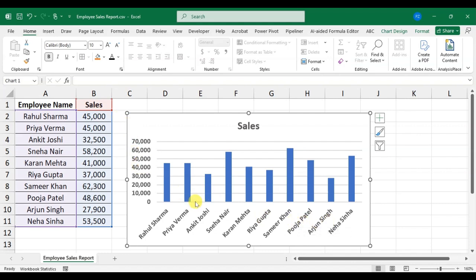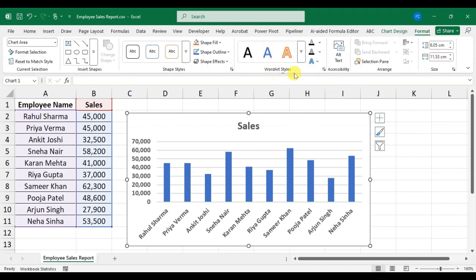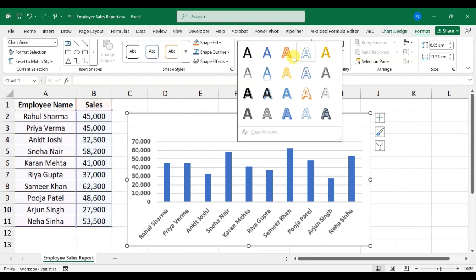If you want to change to a different WordArt style, simply click on the chart again. Click on the Format tab. In WordArt Styles, you can click on this drop down arrow and select a different WordArt style. See the changes in the text of the chart. See a different style with the color showing here.